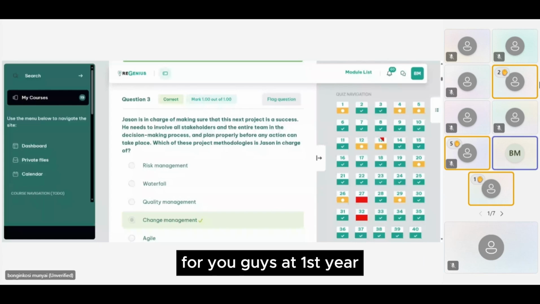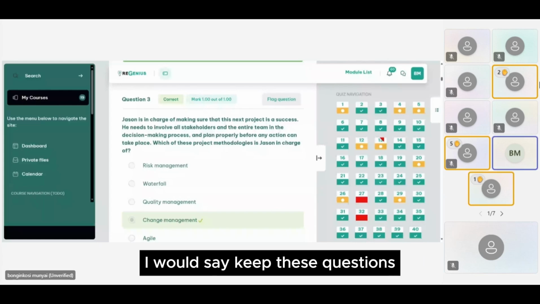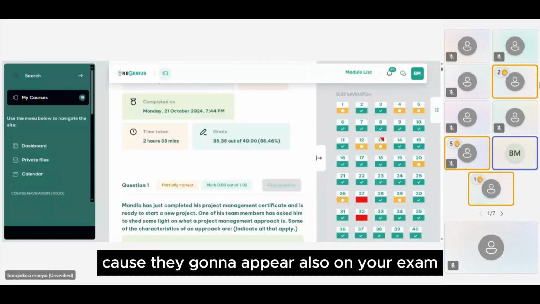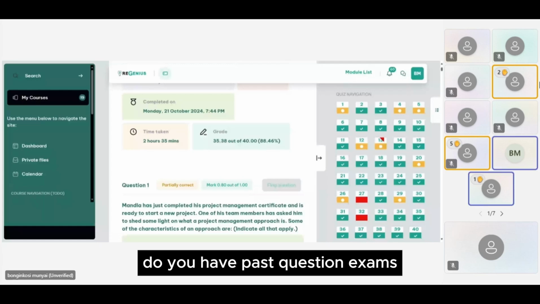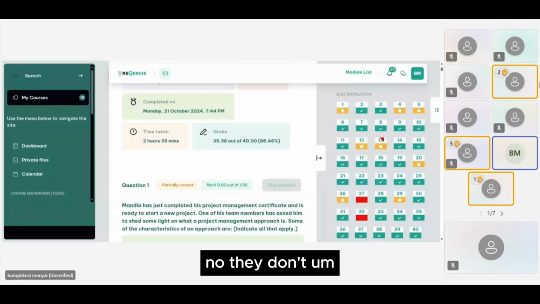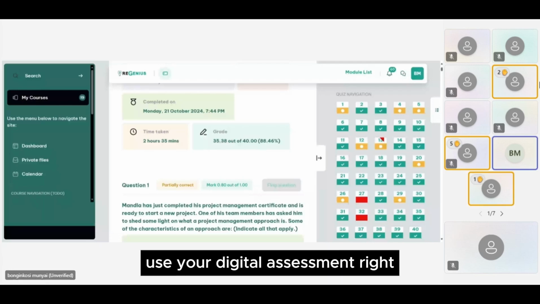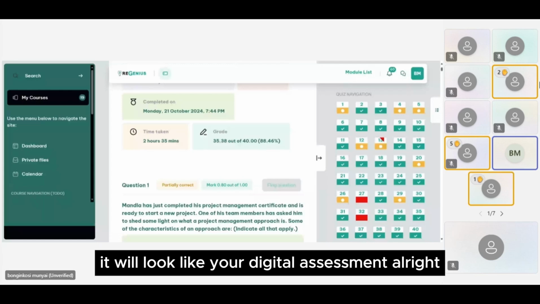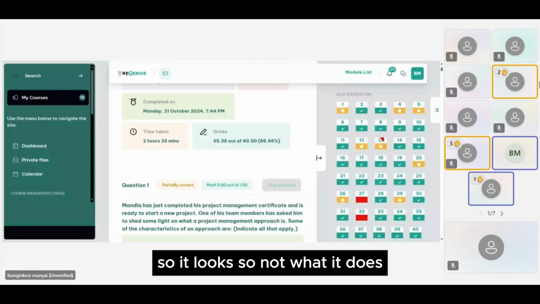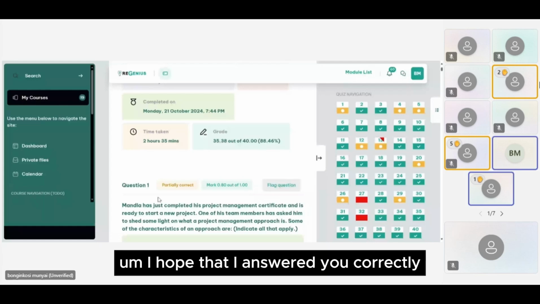For you guys in first year, I'd say keep these questions because they're going to appear on your exam. That's a tip. You didn't hear it from anyone, but use that. I don't want people to say, do they have past question exams? No, they don't. Use your digital assessment, because your first-year exam is going to be multiple choice. It will look like a digital assessment. So that's what it does. I hope I answered you correctly.